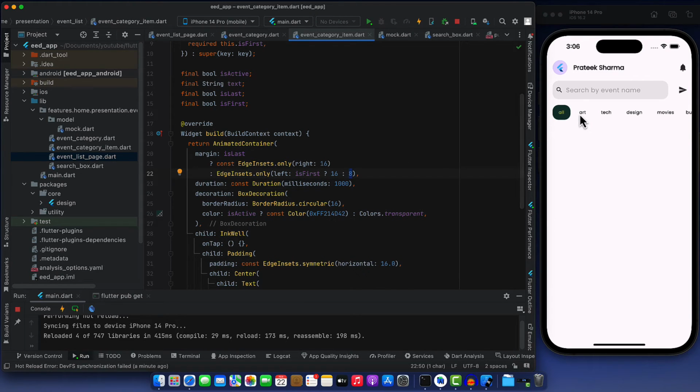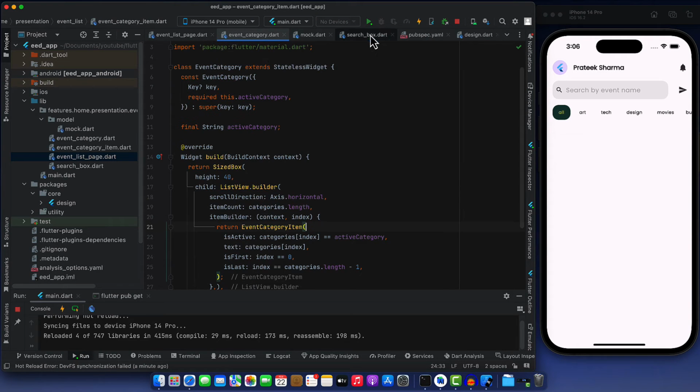So its left margin is 8, and for other elements as well it's 8, like this one, all are having 8, and if it's last, it's 16 again. So we have very consistent thing here, right? So let's continue with another element.